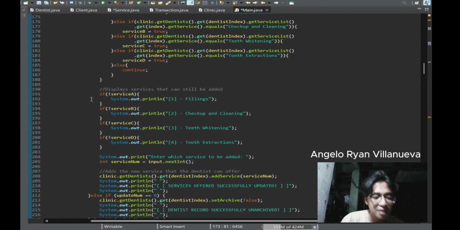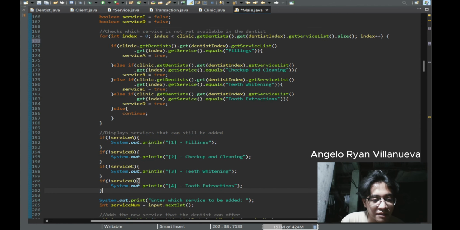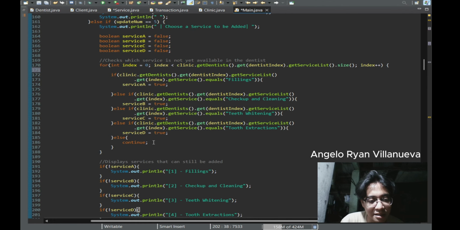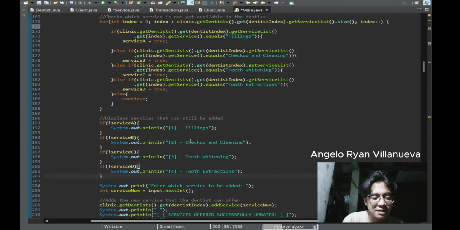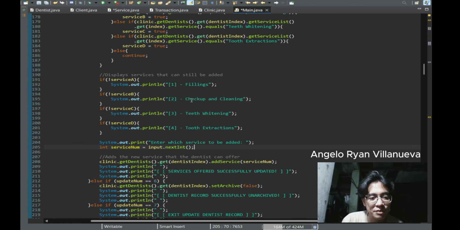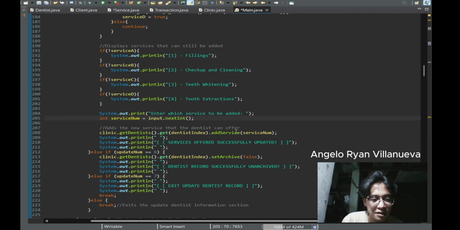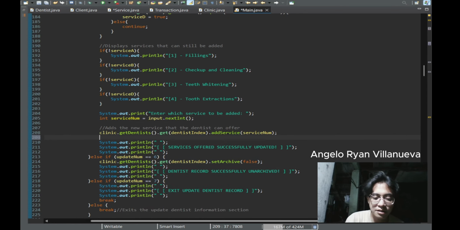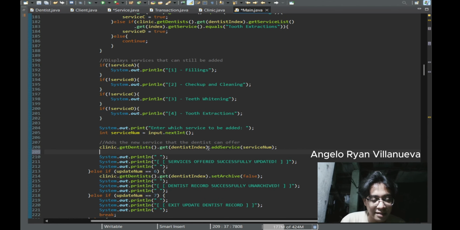In this part, it will check the Boolean variables for the services not yet existing in the dentist's service list. After that, it will ask the user to choose which service will be added to the dentist record. Once the user has chosen the service to add, the service will be added to the dentist service list using the add service method. This is under the dentist class.